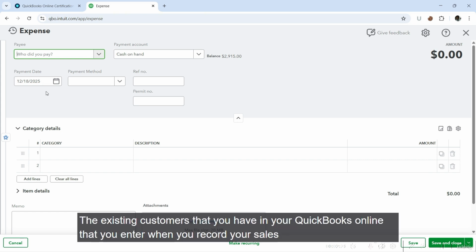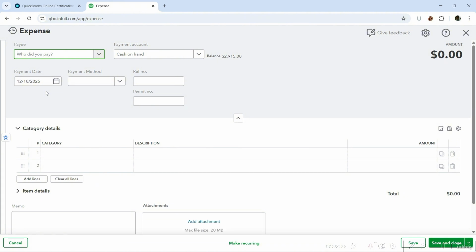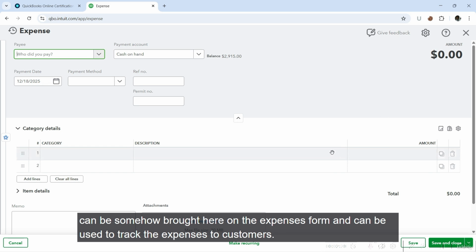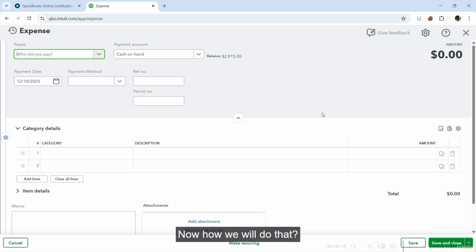The existing customers that you have in your QuickBooks Online that you enter when you record your sales can be somehow brought here on the expenses form and can be used to track the expenses to customers. Now how will we do that? Let us start setting this up first.